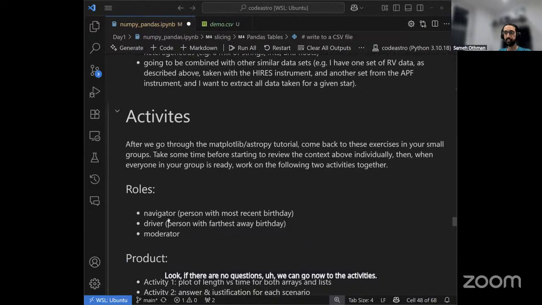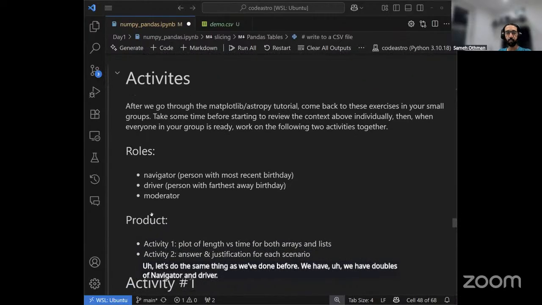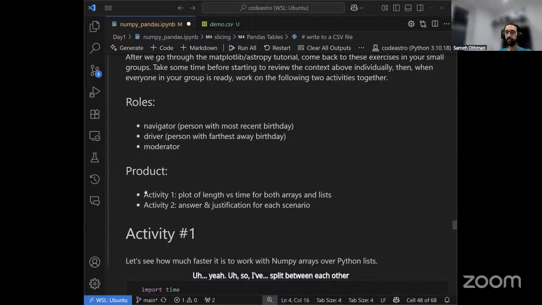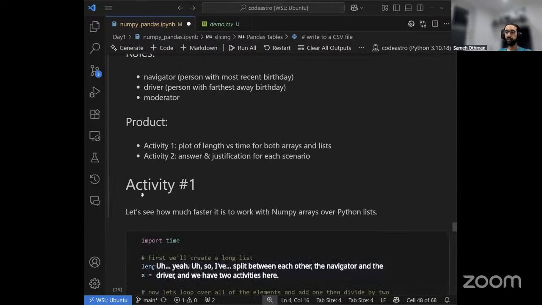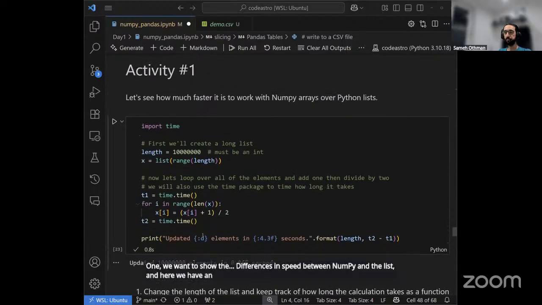Let's do the same thing as we've done before. You have the roles of navigator and driver, so you split between each other, the navigator and the driver, and we have two activities here. In the first, we want to show the differences in speed between numpy and the list. And here we have an example.